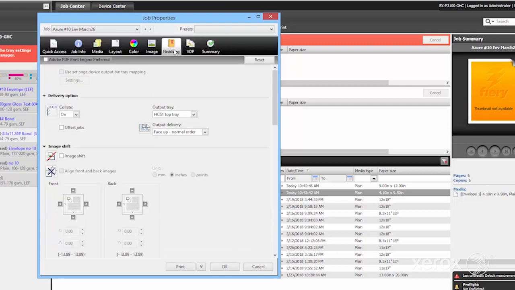Because many finisher paper paths cannot handle the small size of the envelope, select the High Capacity Stack Top Tray, or Finisher Top Tray, as the output tray. Next, to avoid jams and damage that can occur from inversion, adjust the output delivery to face up, normal order. If desired, any common additional paper adjustments can be made. Otherwise, you're ready to print.